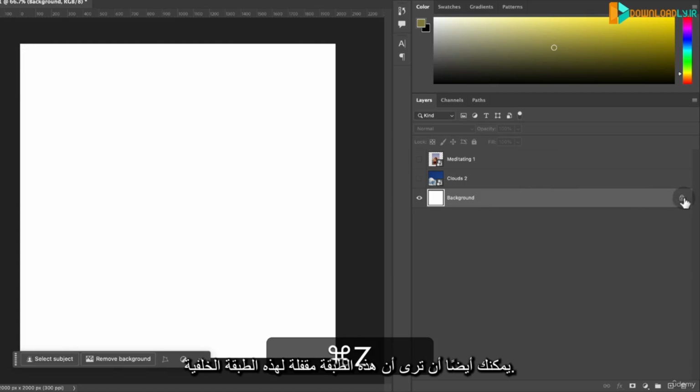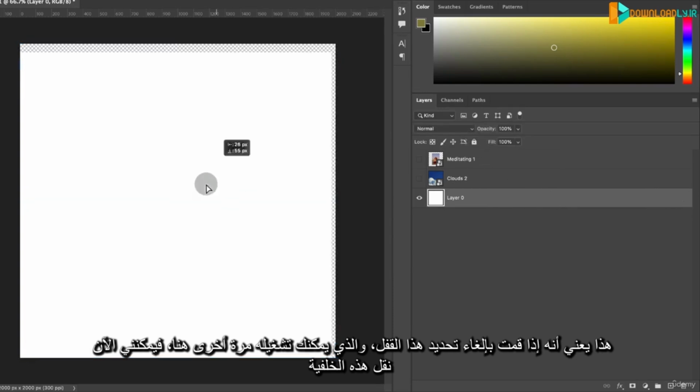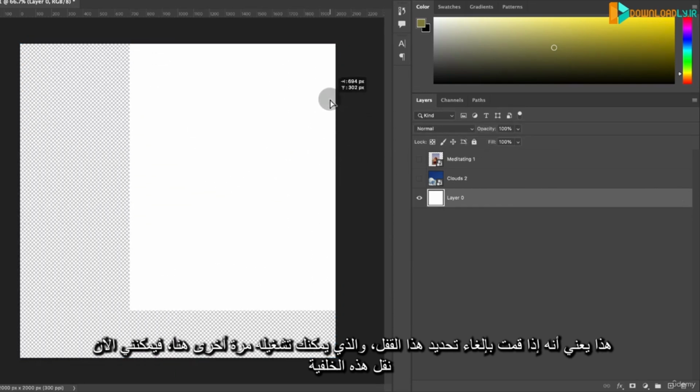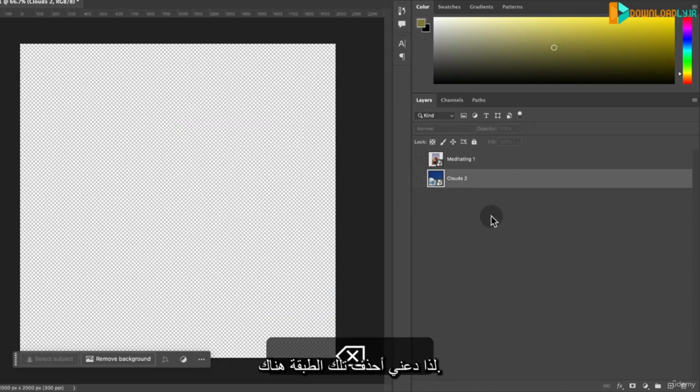You can also see that this layer is locked. For this background layer, it means that if I unchecked that lock, which you can turn on again up here, I can now move this background around. And that's going to be the same with any sort of layer. So let me delete that layer right there.